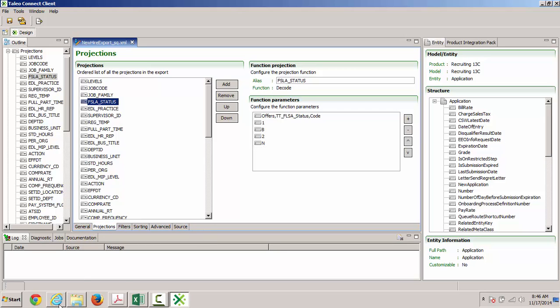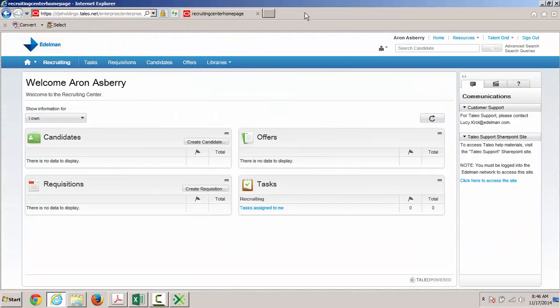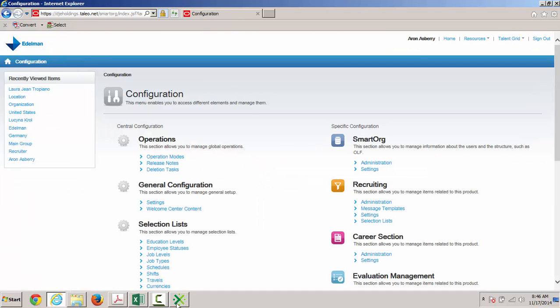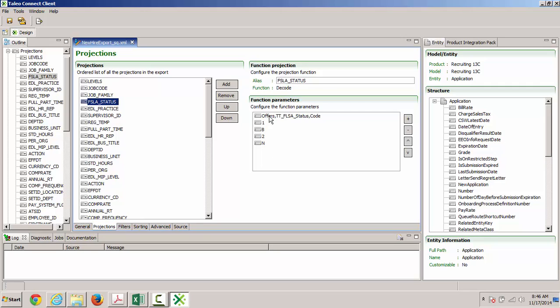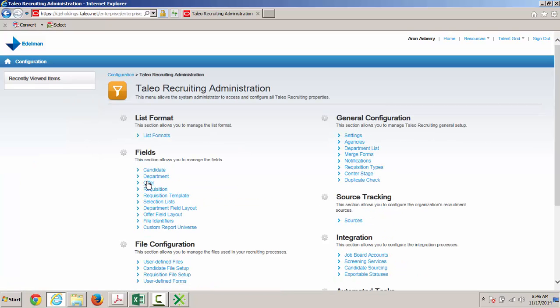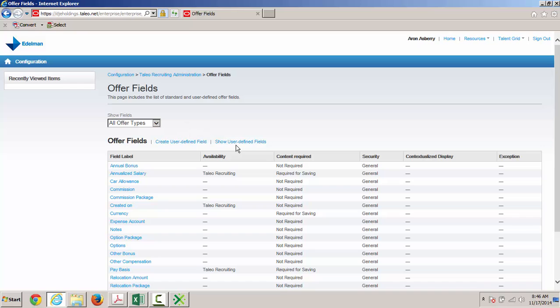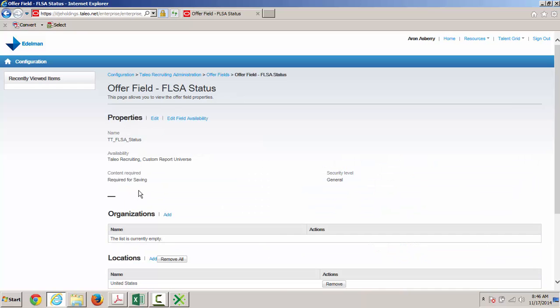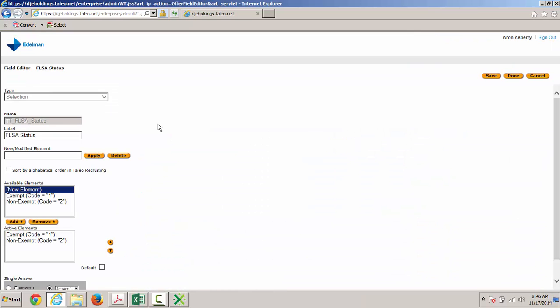And we're going to see where that's located here in Taleo. So I'll bring that over here. And what we want to do is go to the configuration. And we can tell that this is an offer field because the first part of it here is offer. So if we go to recruiting administration, and then to the offer, and then we're going to go ahead and look at the user-defined fields, we'll notice that there's an FLSA status. So I'm going to click on here, and if I click on Edit, it brings up this dialog that gives me the available elements. So we've only got 2 elements.